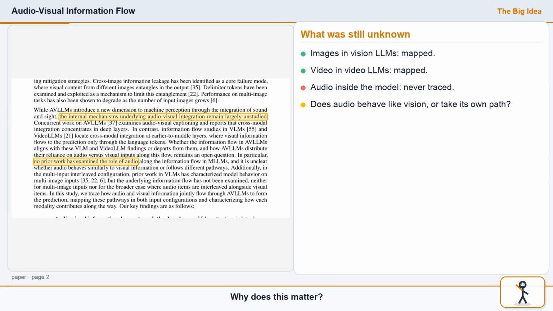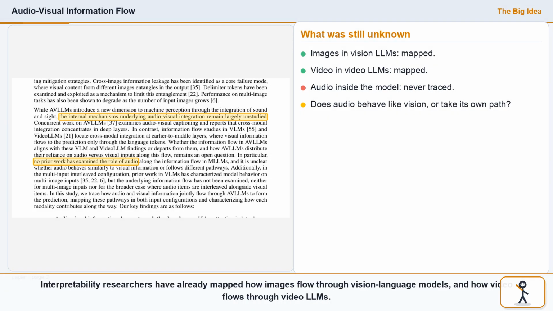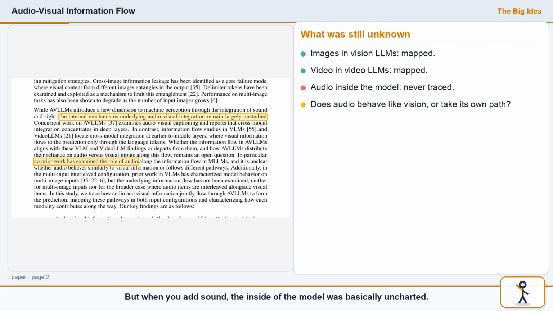Why does this matter? Interpretability researchers have already mapped how images flow through vision language models and how video flows through video LLMs. But when you add sound, the inside of the model was basically uncharted. In particular, no one had traced what audio actually does on its way to the answer.